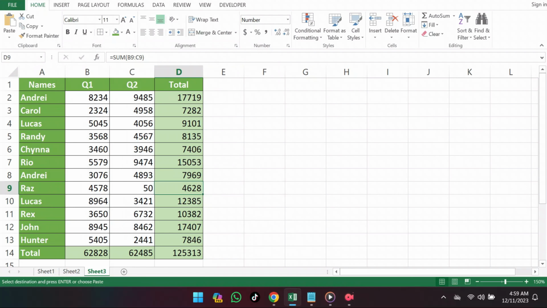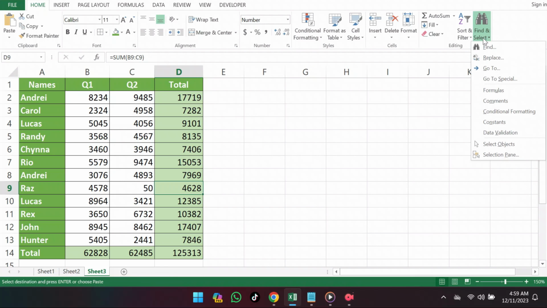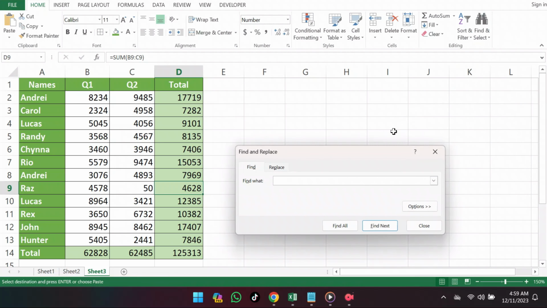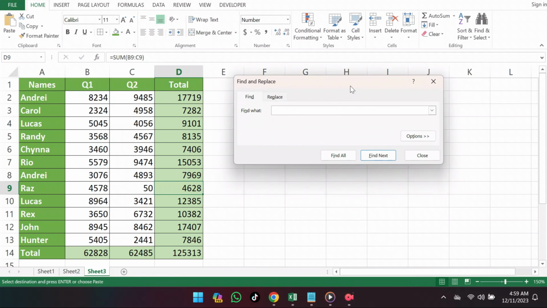Let's get started. If you want to search for specific data in Excel, go to the ribbon, which is the top bar right over here, and look for Find and Select. Click on it and select Find. A window will pop up where you can search for data using quite a lot of options that are available. So let's go through them one by one now.